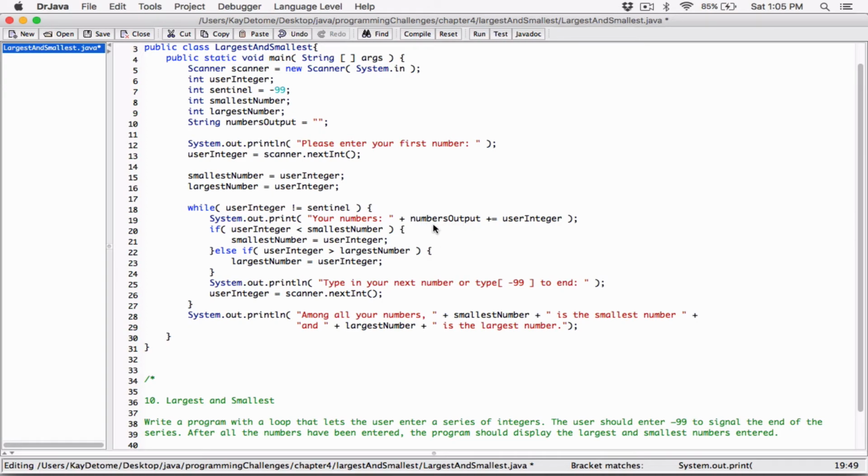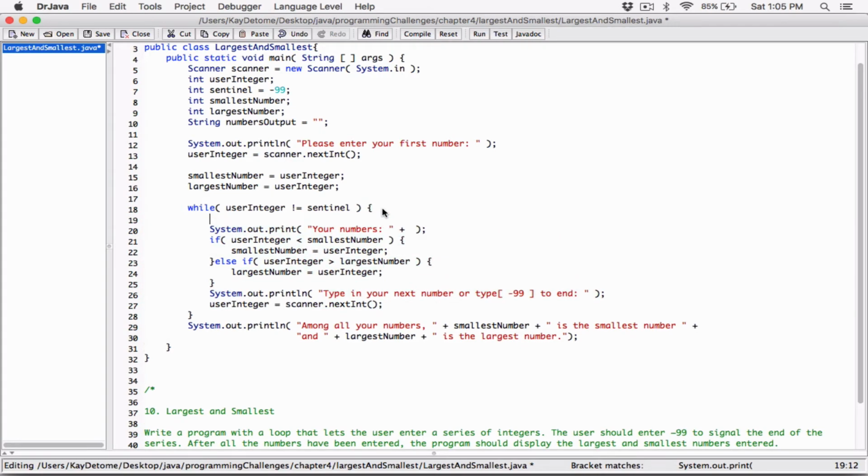Oops. All right, so hold on. This step is going to be done above it. It's going to concatenate the number to the numbers output string. Now I just want to display the numbers output with System.out.print. Once you add a number to it, display what's in the string so far.